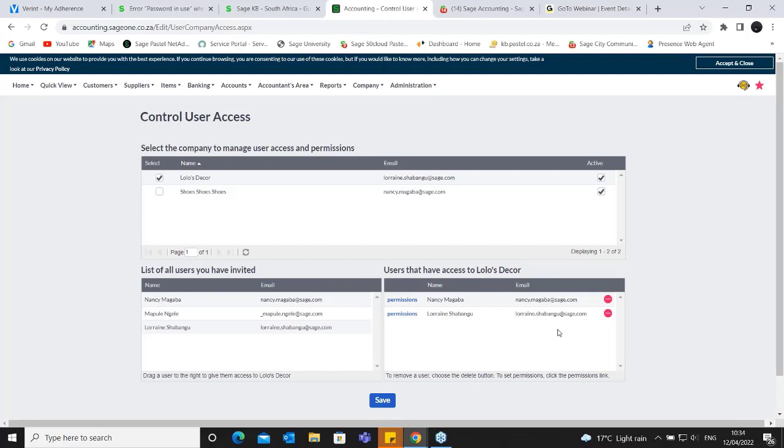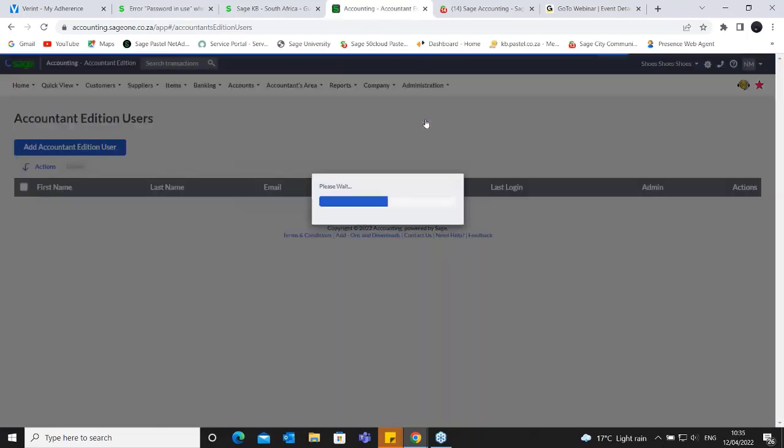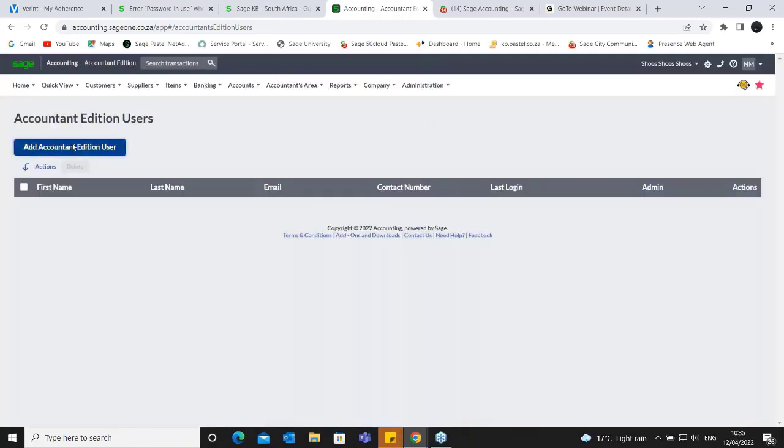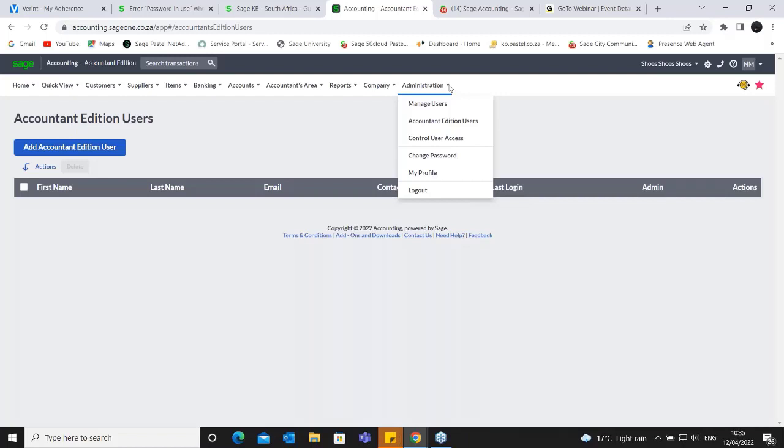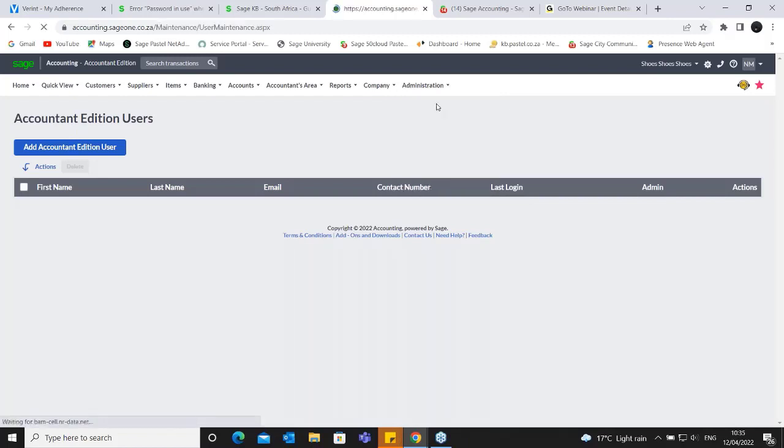And then on your far bottom right corner, you can set the permissions for those users. Remember to save the changes in that screen. And then the next screen we talked about was Accountant Edition User, where you can add your accountant edition user. We went into that screen just to do an overview of what options you can tick for the user, what access you want them to have, and this is where you control everything under your accountant edition users.